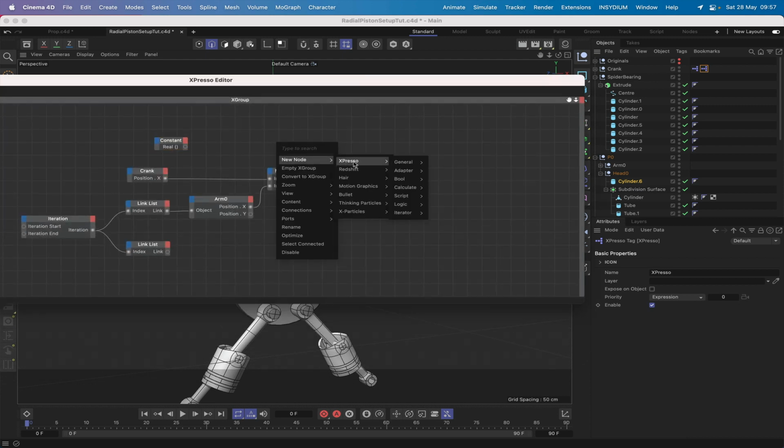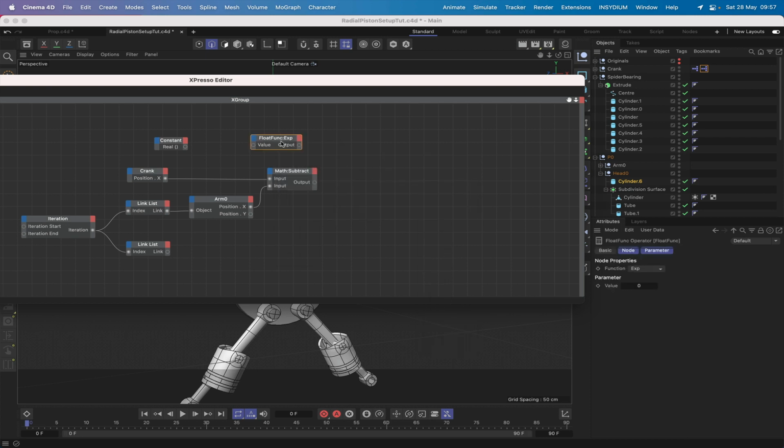We need two float functions, so we'll come down to calculate float function, bring this over here, select it and copy, and then with both of them selected we can give these power of 2 functions there, which is what we need to do. So we need to raise this to the power of 2, and we need to raise this to the power of 2.